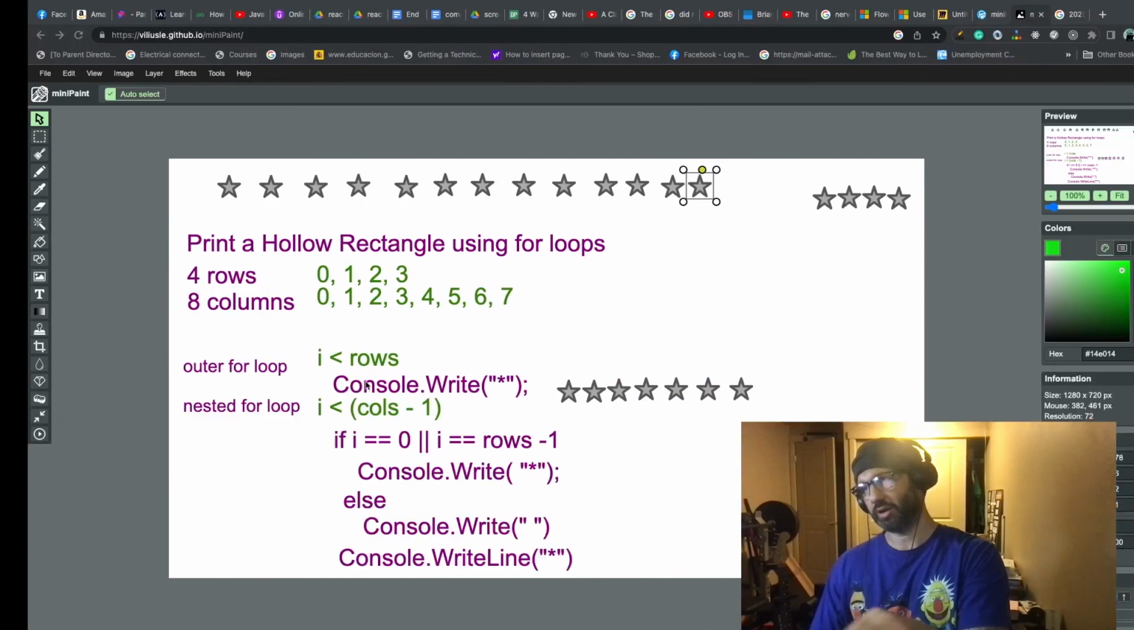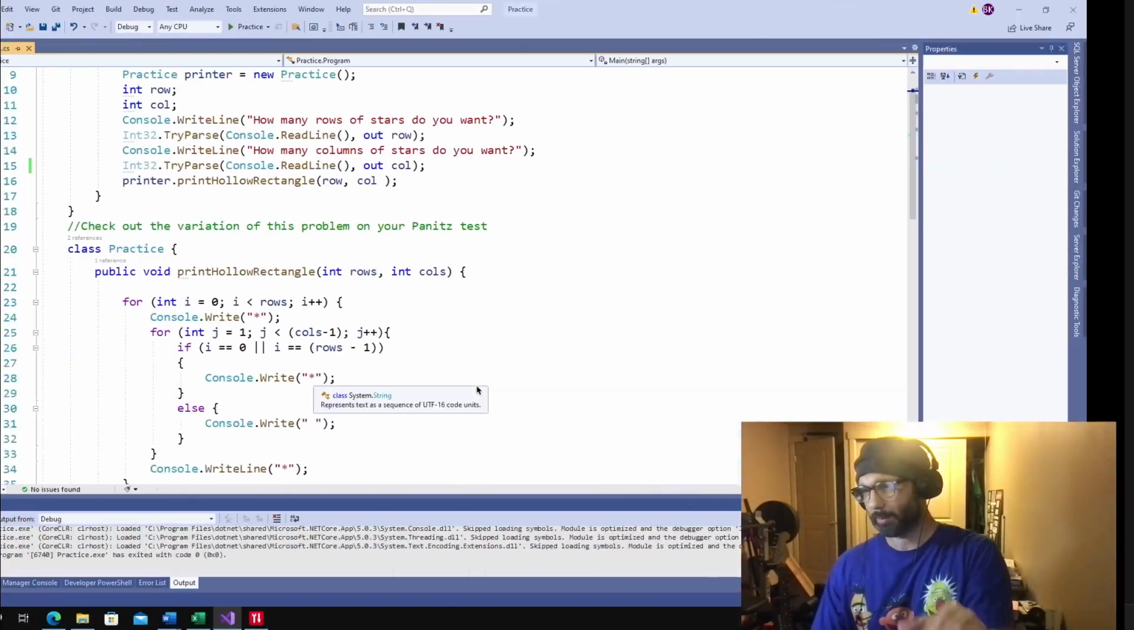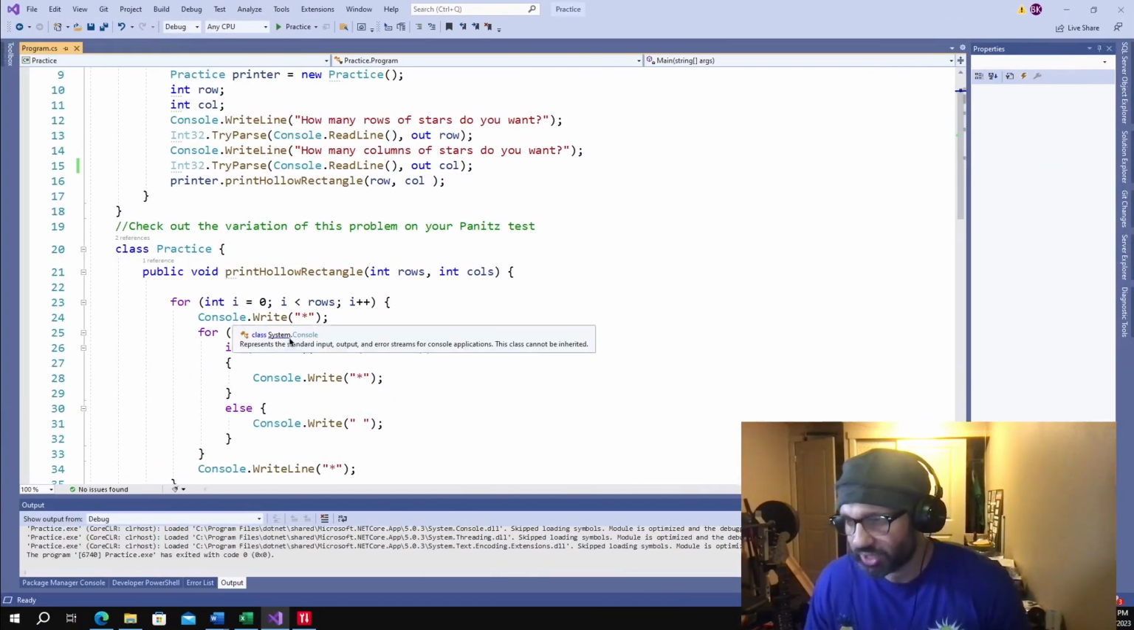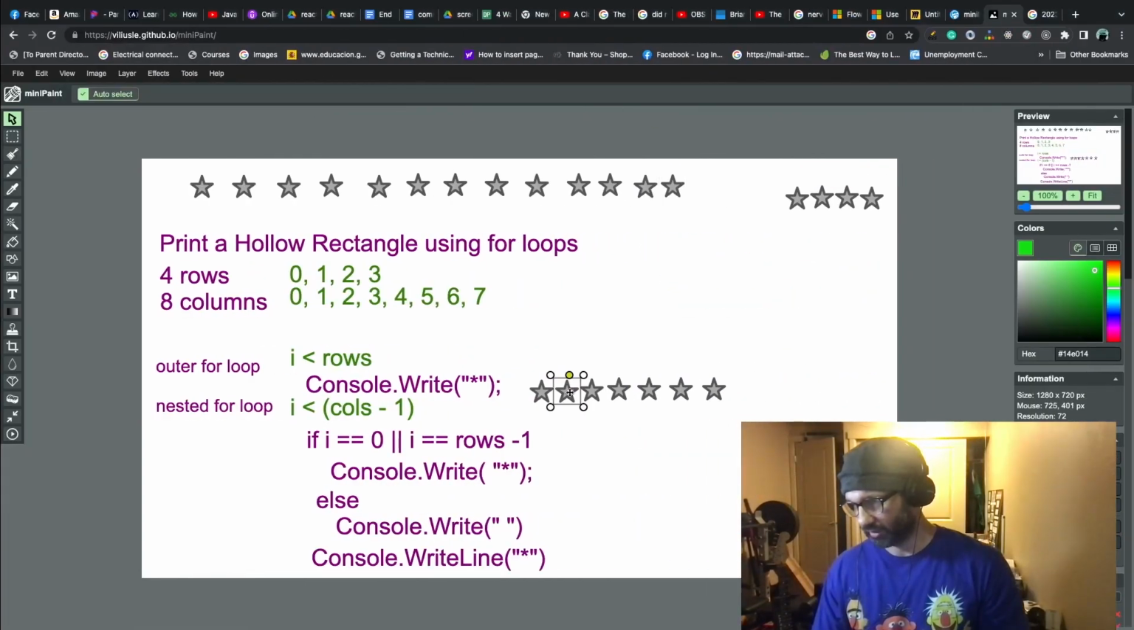So in this case over here, we're definitely in the first row. So we've got this initial outer loop that every single time it'll console.write and print a star. And then almost like you can think of a relay race, like a baton being passed, then we go to j equals 1, which is right there. This is j equals 1 right here.